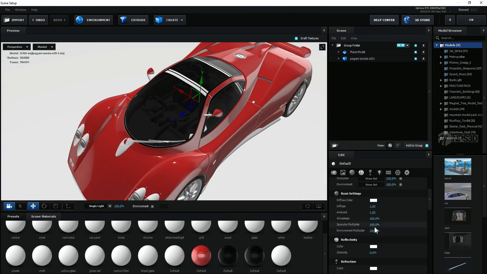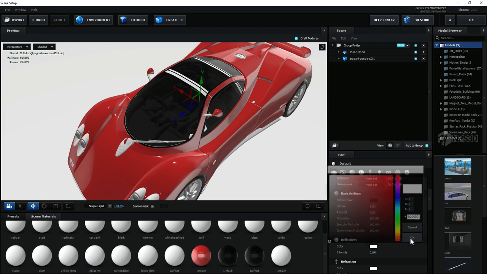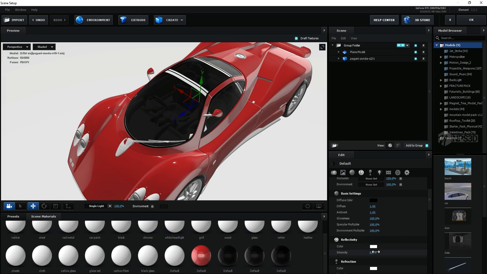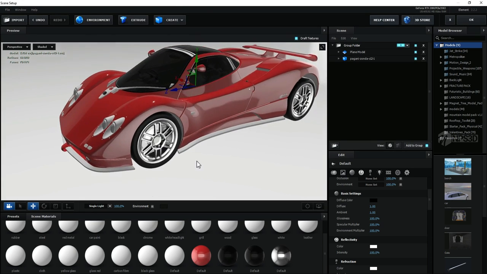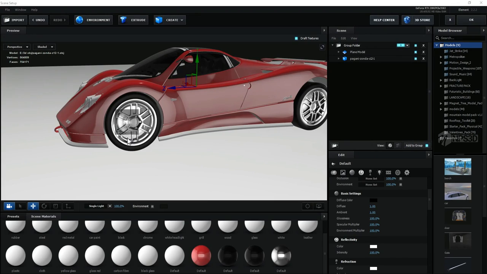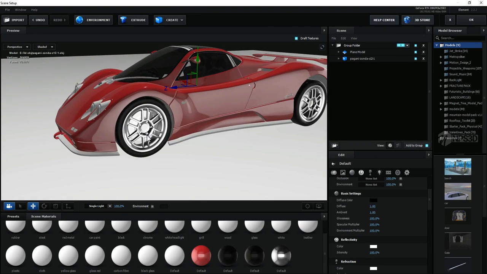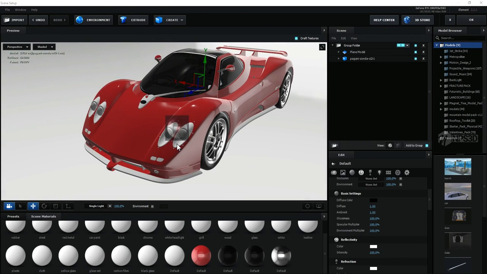Create one new material, and this is going to be chrome. For the chrome you just need two steps. Go to the diffuse and change it to completely black, and go to the reflectivity and turn it to 100%, and now the chrome material is ready. Just drag and drop where you want. Alright, and also drag and drop it here.